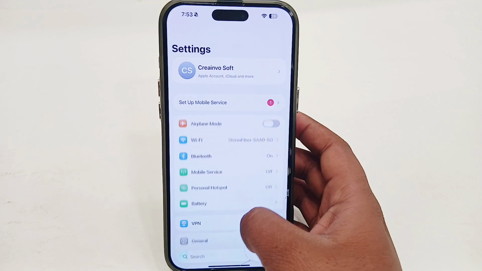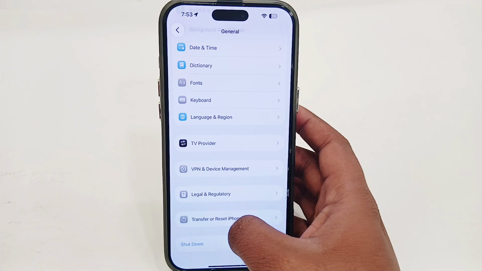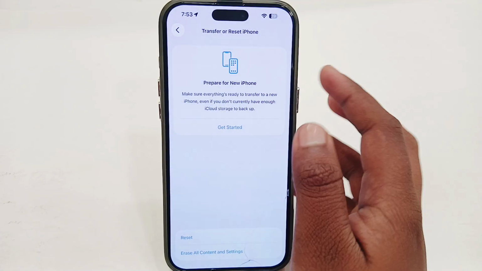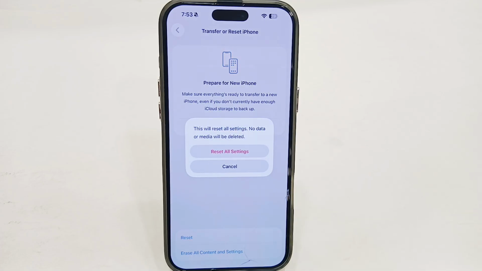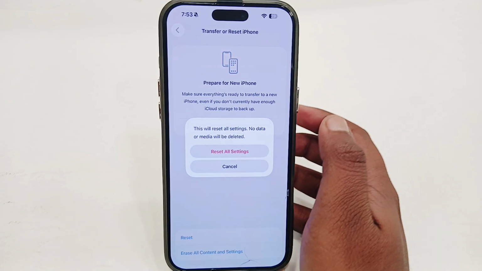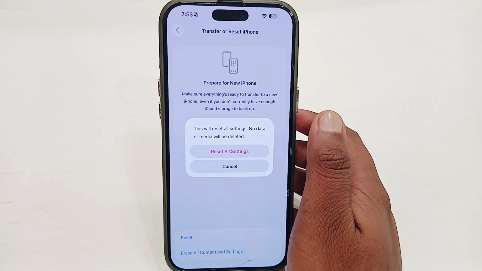Here go to General, go to Transfer or Reset iPhone, select Reset, then select Reset All Settings, enter your iPhone passcode, and then select Reset All Settings from the confirmation message pop-up. It will reset all your iPhone settings, so if there is any issue with your iPhone settings, it will fix it and you won't get the issue again.